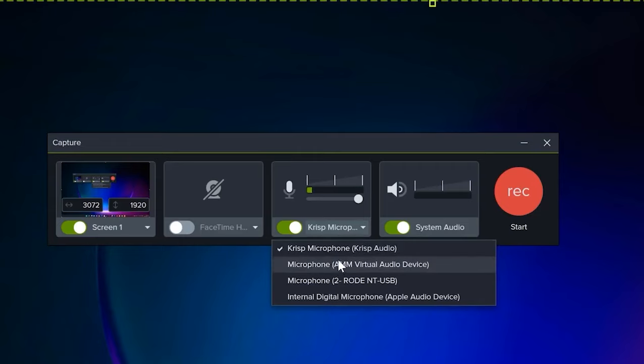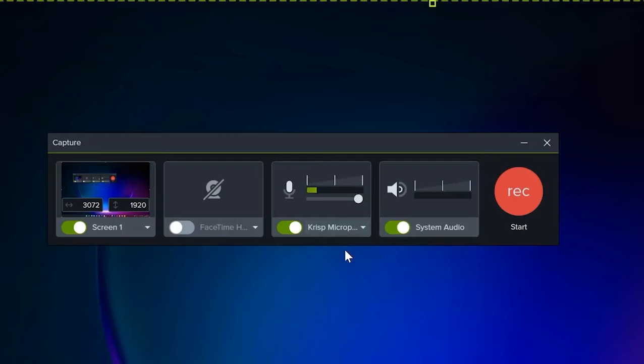Over here you select the kind of mic that you're going to use. I'm using a Rode NT USB, but it's connected to Crisp, so I select Crisp over here as my mic. You can control the size over here. These are the size controls for your mic. As you speak, how do you want the mic to be taken?